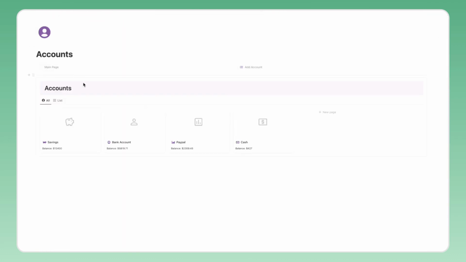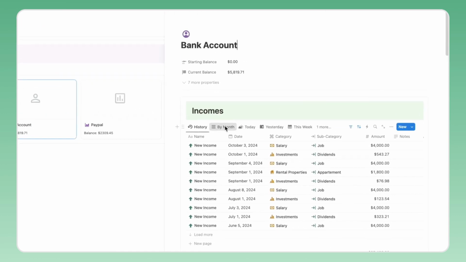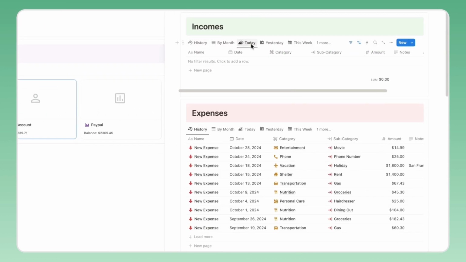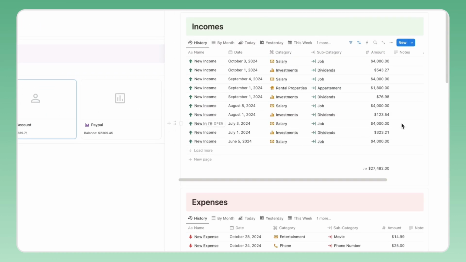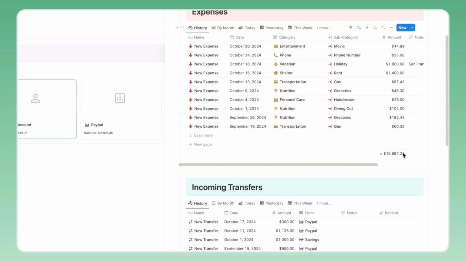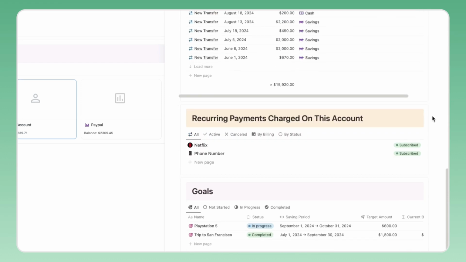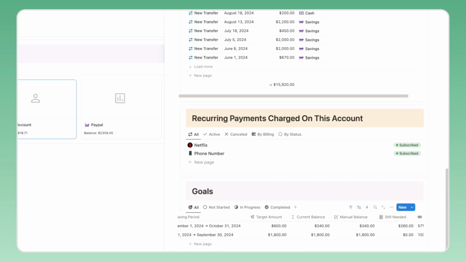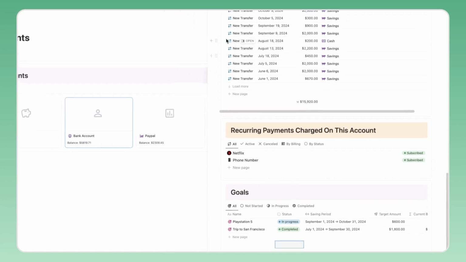On the Accounts page, selecting any account gives you a detailed view. You'll see all incomes, expenses, incoming and outgoing transfers, as well as any recurring payments billed from that account. Plus, you'll find goals specifically tied to this account, helping you keep everything organized in one place.